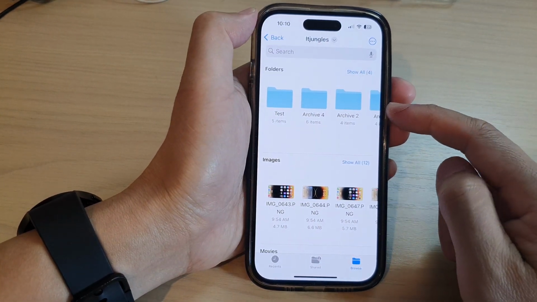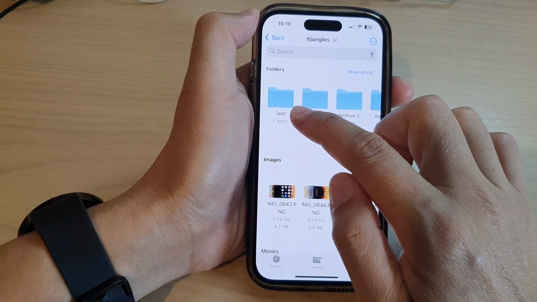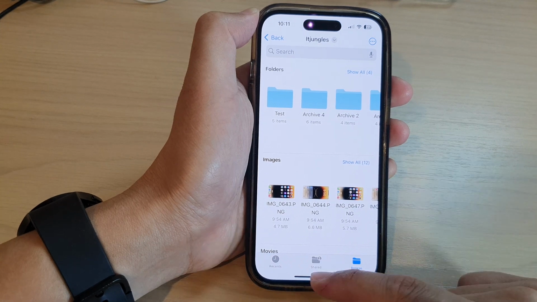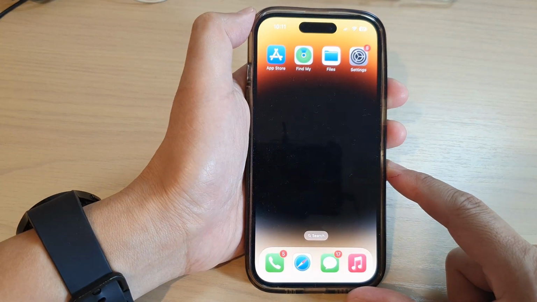So that is how you can easily create a new folder with the selected items. And that's it. Finally, you can swipe up to go back to the home screen.